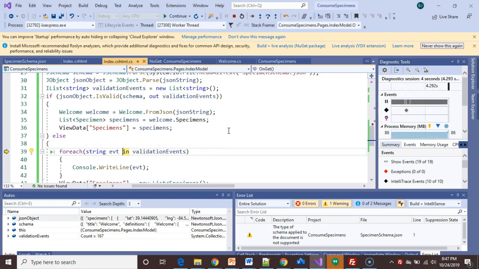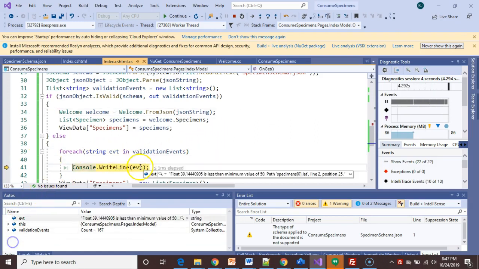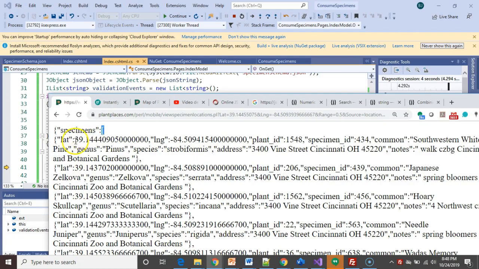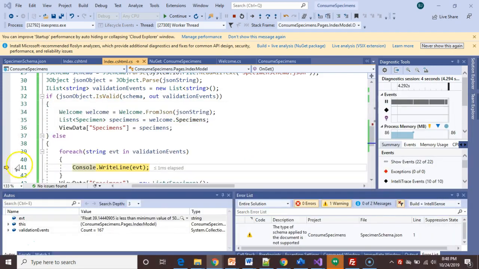Now we're going to iterate over all of these events. And as I mentioned, this just slows us down a little bit, and we can take a look at each of the events individually. We mouse over it, and we see that float 39.144 and change is less than the minimum value of 50. And then it says path specimens.lat. Notice the 0 indicates the very first element of the specimens, and the lat indicates the part of the JSON that we're parsing. So you can see over here on the raw data feed, the very first entry is 39.144 and change. And that's what the validation is failing on, because 39 is less than 50.